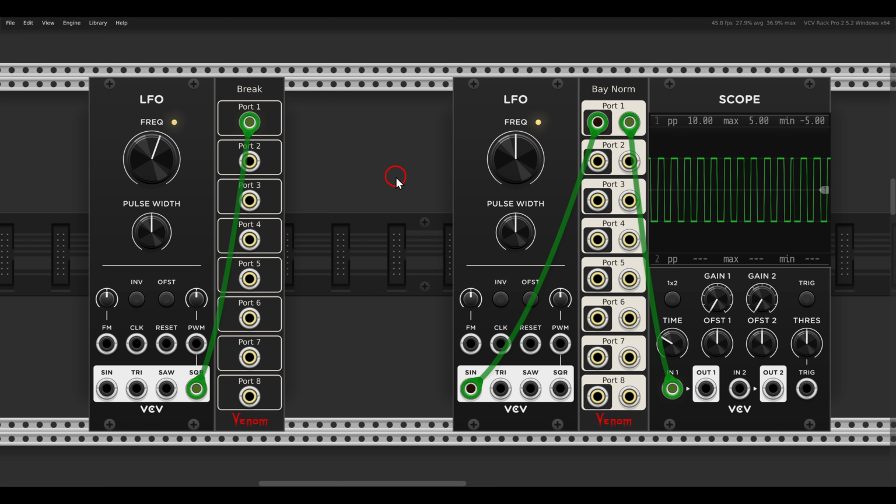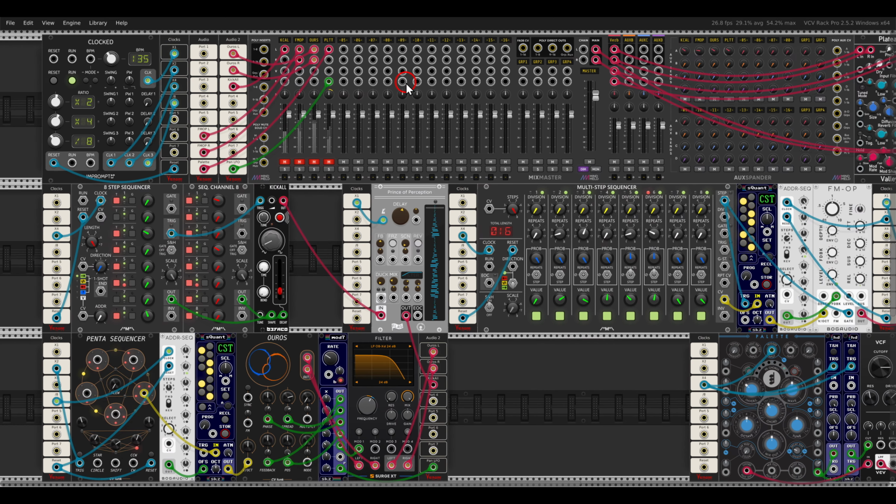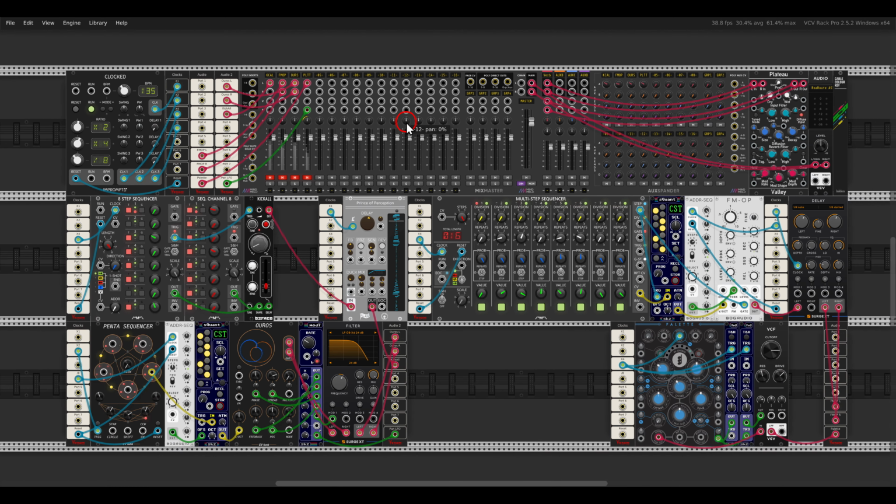But these modules are also quite interesting for creating cleaner patches. You can see here it's a relatively small patch, but still it's quite clean. There are not so many cables going everywhere because again, those patch bay modules will teleport the cable. So for example, I have here a bass, a sequence, another sequence, and some chords.